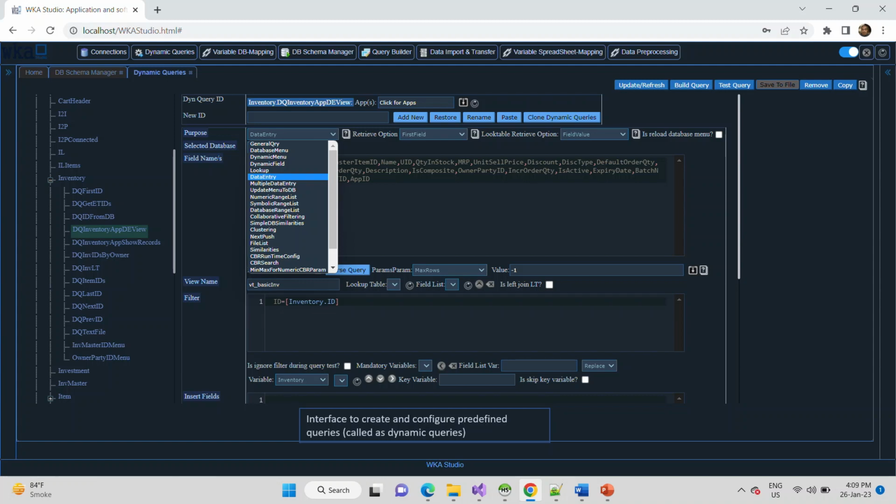So here, this is a dynamic query interface, as you say the name. These are basically predefined queries, which can be used at runtime. This drop down is showing for what purpose the queries can be created. One of the purposes can be data entry, lookup tables, clustering, or CPR search and so on, because it automatically checks the query and its fields based on the functionality required.